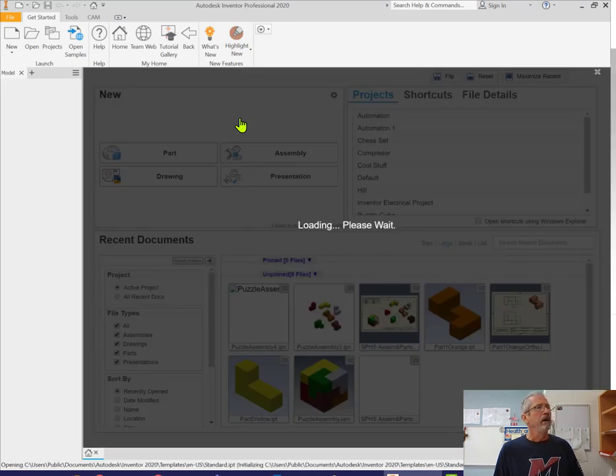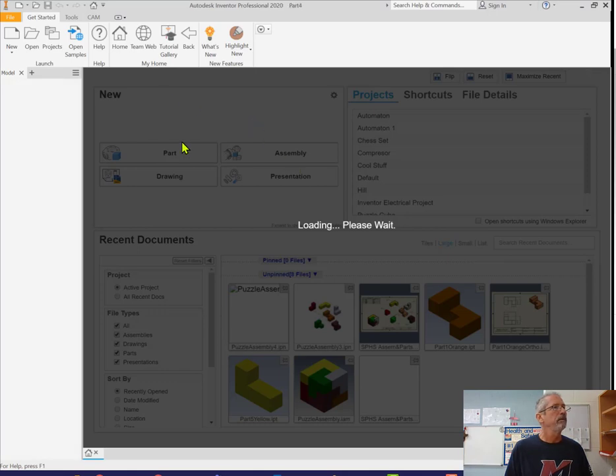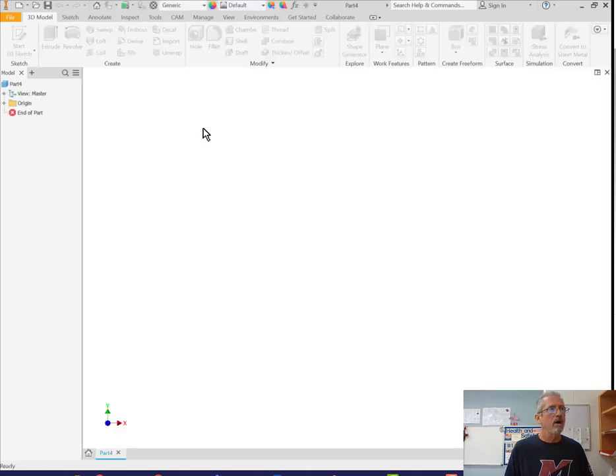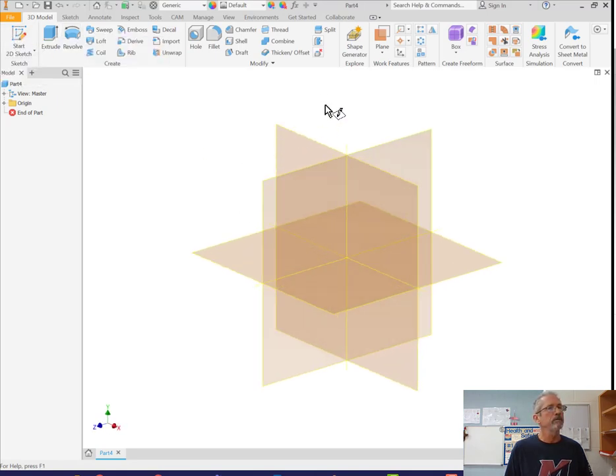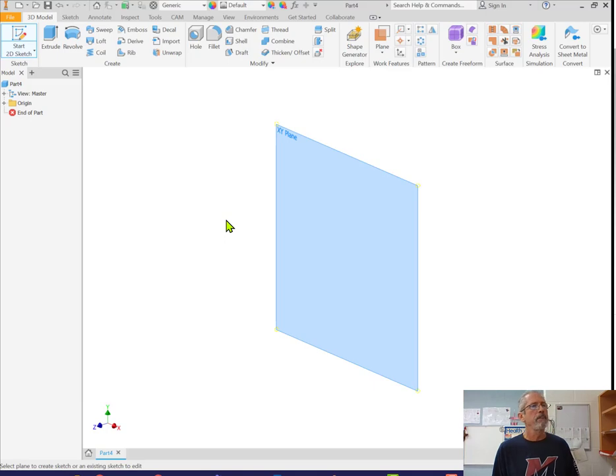And what we're going to do first is something called a revolve. So I'm going to have this come up, and it's loading right now. And we're going to start off with an XY plane. So here's our revolve up here that we're going to be doing. So we're just going to go 2D sketch again, and we're actually going to do this on an XY plane. Start off with something very basic here.